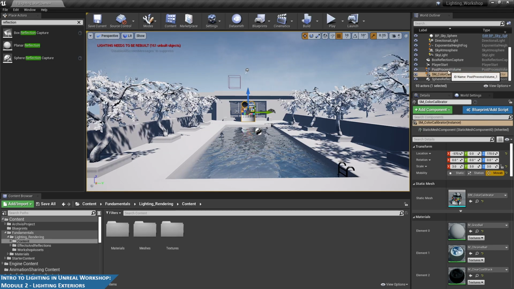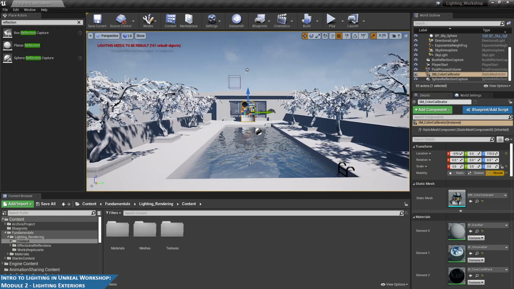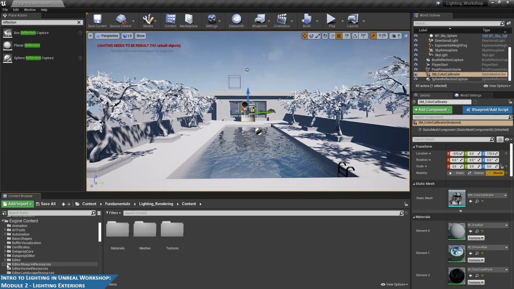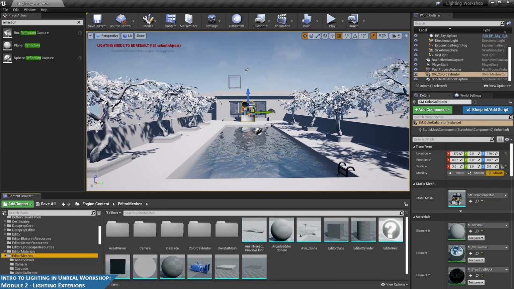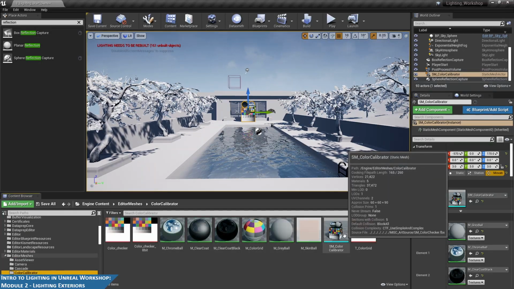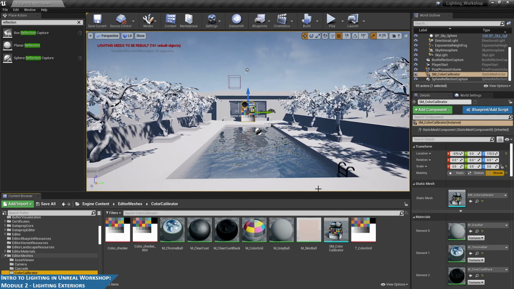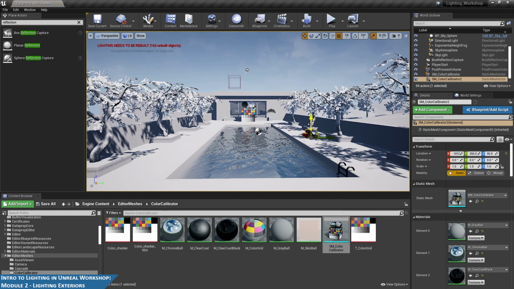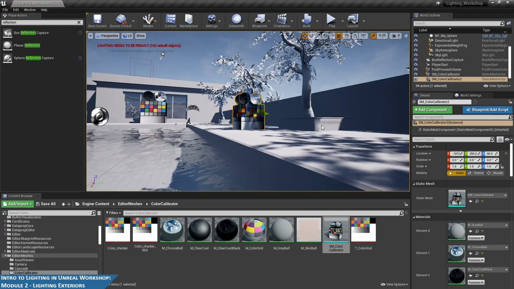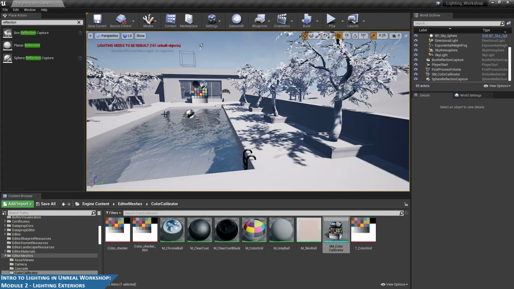Now, if you want to bring that into other projects, by the way, to do that, go to Engine Content, go to Editor Meshes, and go to Color Calibrator, and there it is. Okay, this is in default Unreal Engine, and you can just grab that and put that wherever you want. So you can use that anywhere. You don't need to worry about migrating or exporting it out from here. Okay, so I have that.